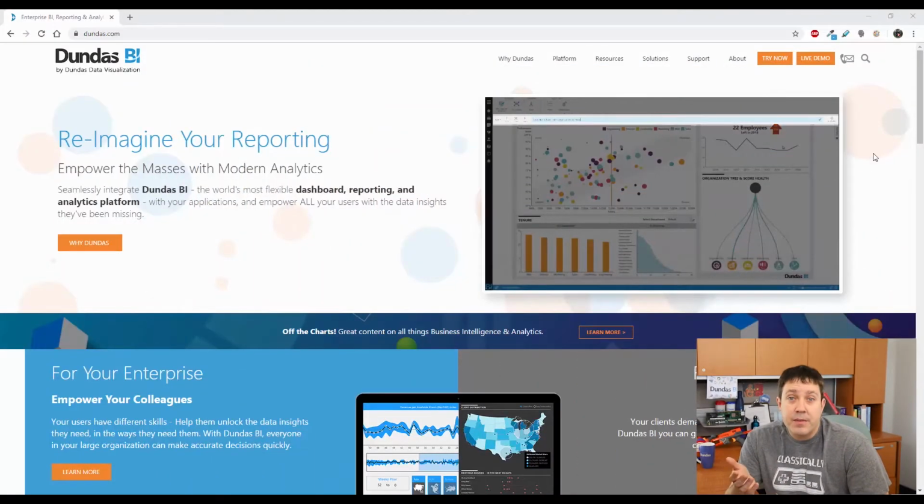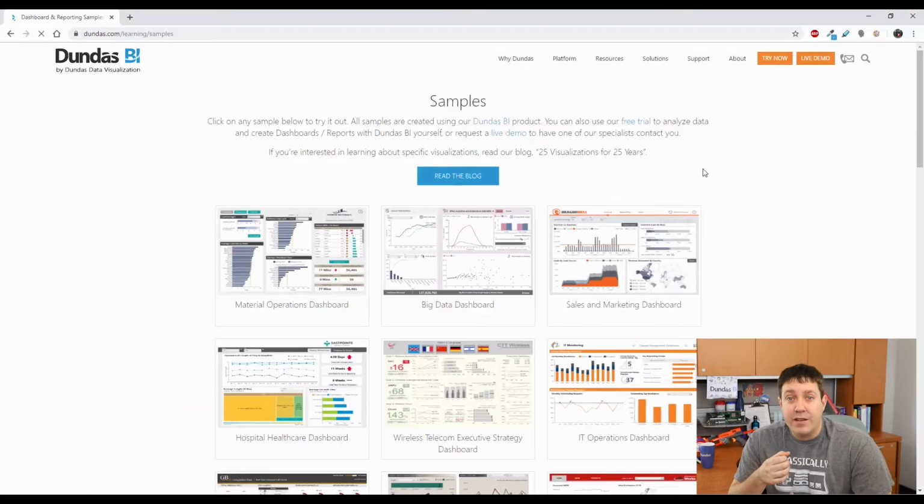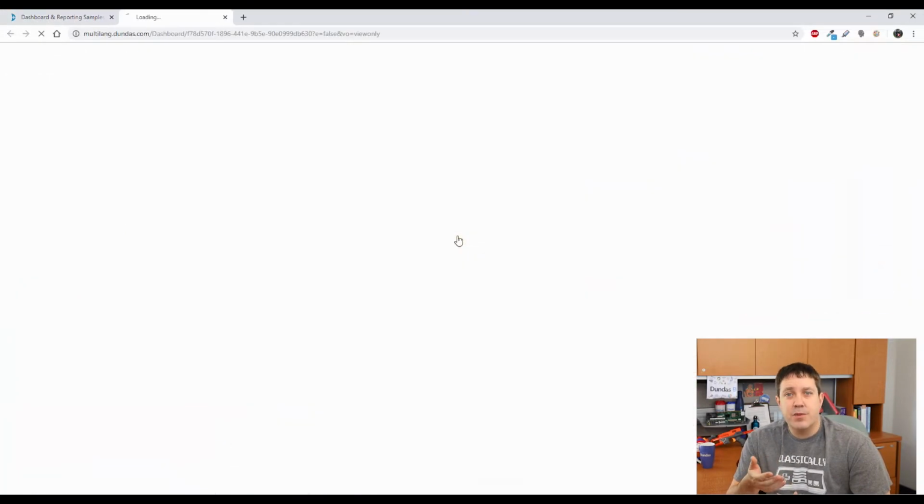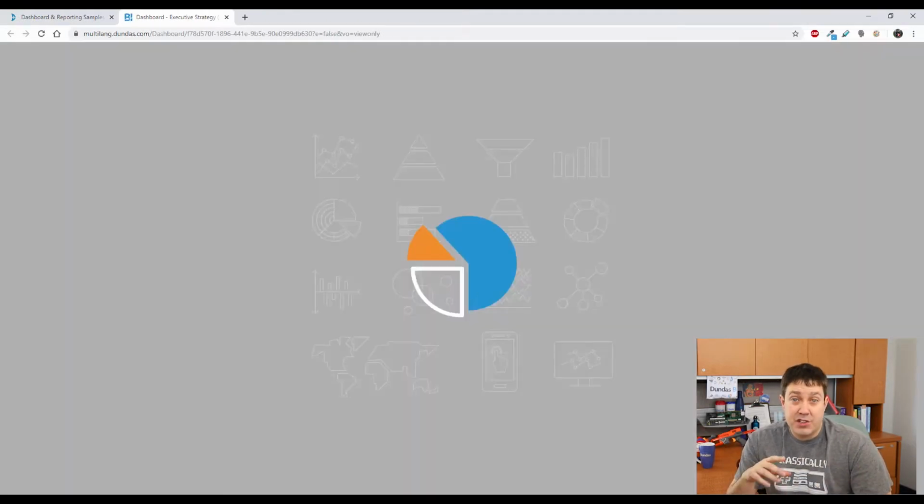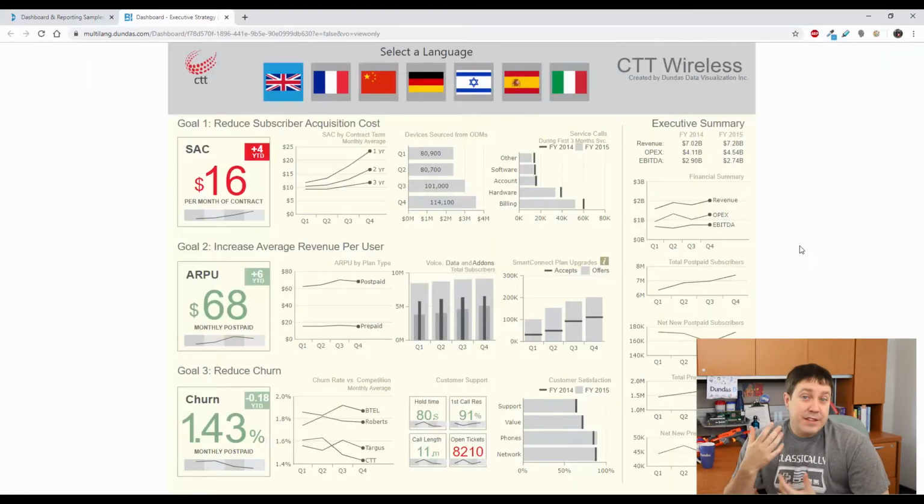Now, try it out yourself. If you run over to dundas.com, there's a sample called CTT Wireless. And you can see in this dashboard that we really don't see any other part of the Dundas BI application other than the content it's feeding out. Now on this dashboard, it's defaulted to English, but the user is able to come in and click one of these flags to change the language and culture that they want to see.